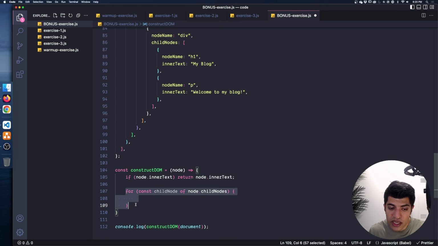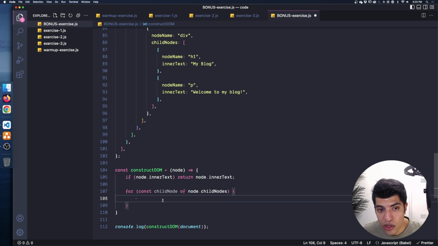And I'm only going to get here if the node doesn't have an inner text. So if I'm not at the end, or I'm not at the leaf property, then I know that I don't have an inner text, and I can actually get into this loop to keep on recursing, hopefully, right?